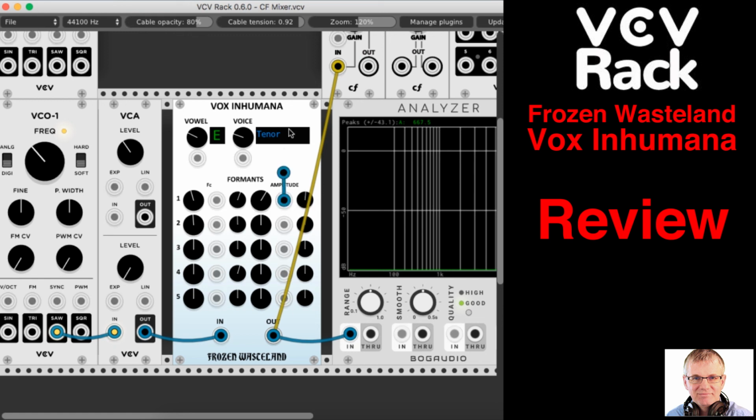I didn't demonstrate CV off the amplitude, but you get the idea. Amplitude, loudness. So an LFO would demonstrate that. I don't need to show you that. That's basic material. So that's basically it. Formants. It's very cool. Vox Humana is a great open source module for doing voice synthesis.